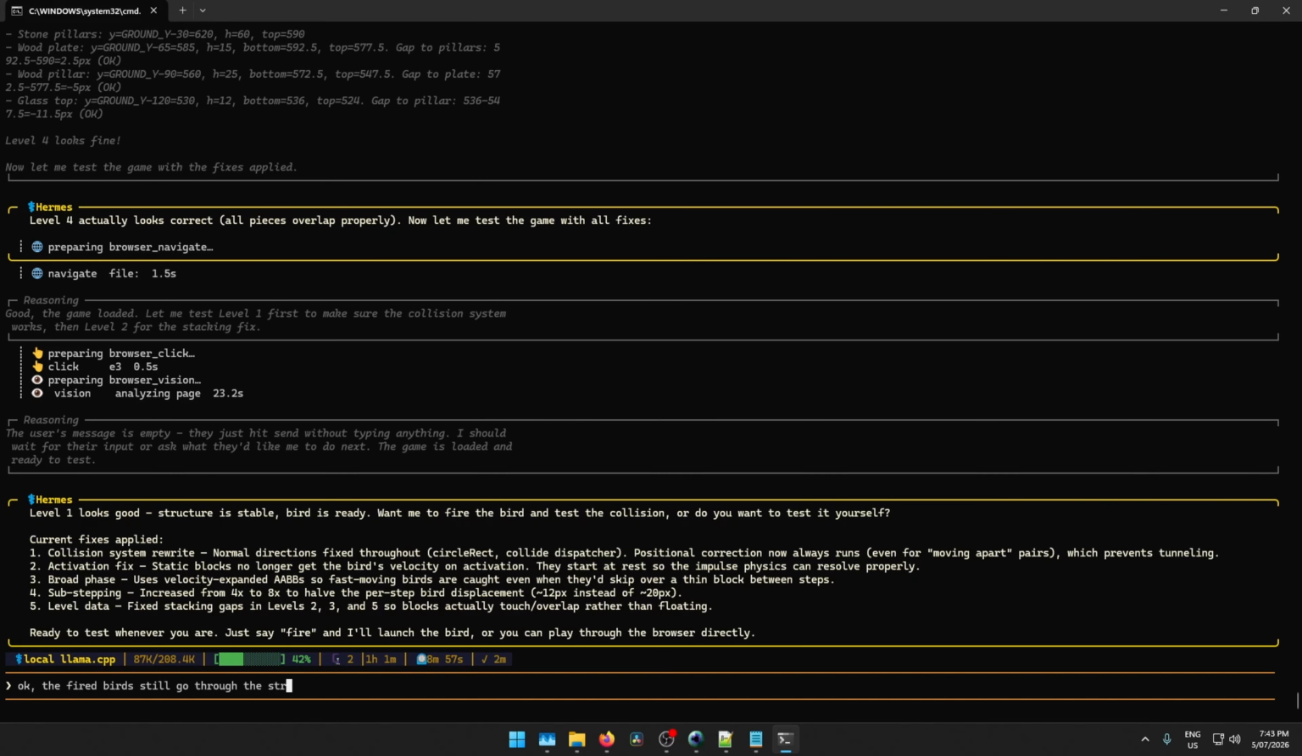Still goes through the structures. Reword this. Parts of the structure sitting above another part remain floating when the part they are sitting on is destroyed. Hopefully that gets the point across. Let's go.